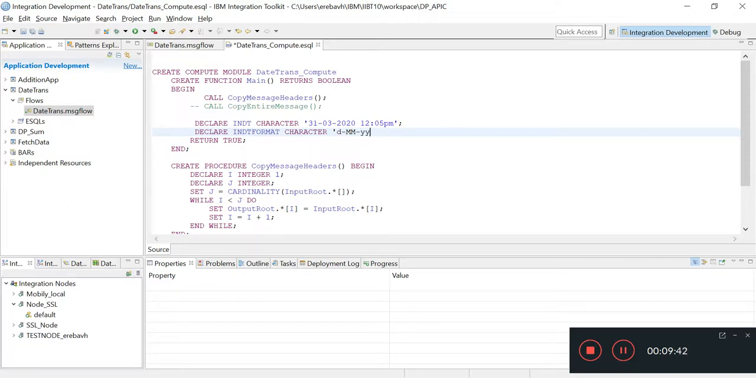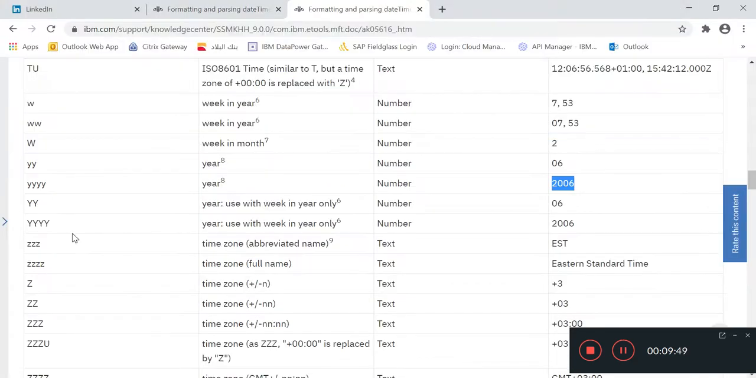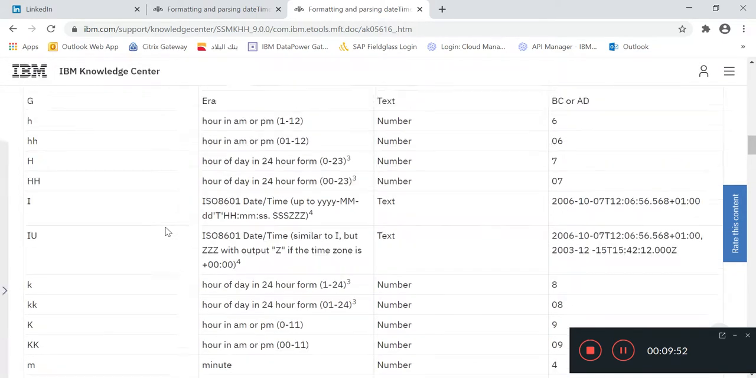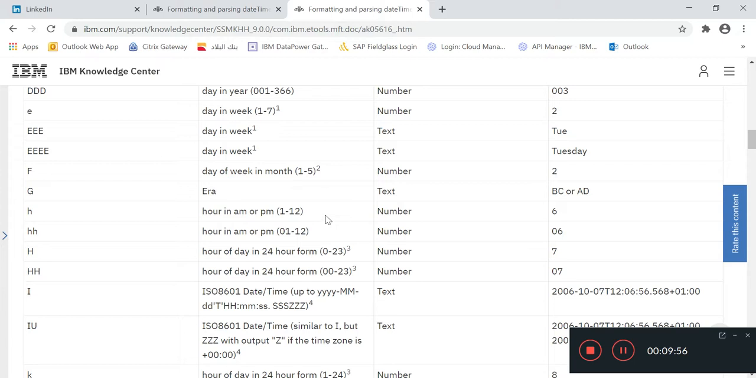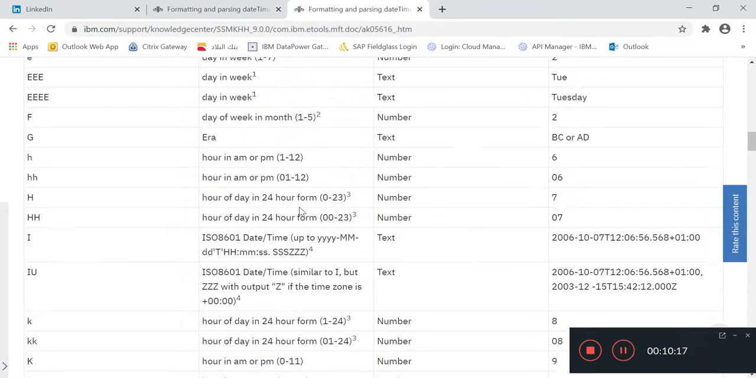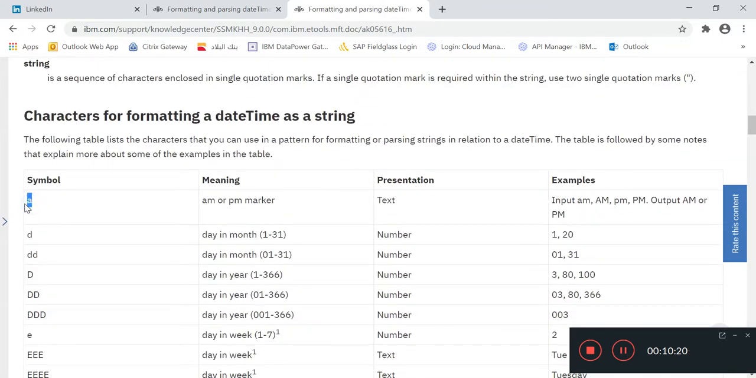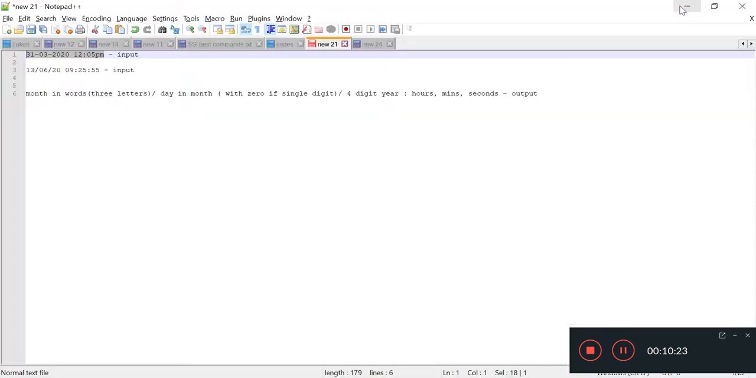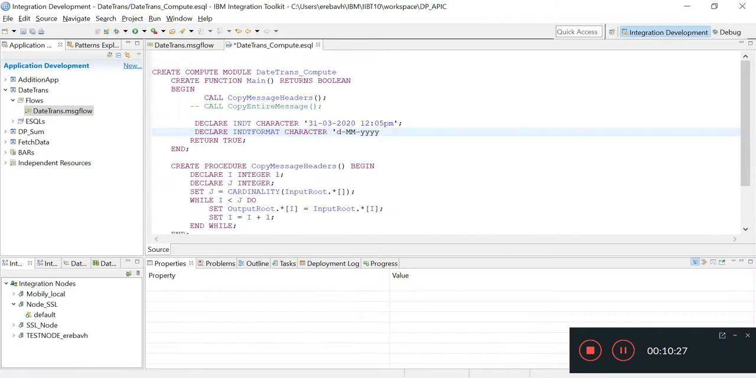So we will write here 4Y, and for 12 hours and the minute, 05 minutes. For 12 hours, you can see here 1 to 12 hours in AM or PM is H. And for minutes with zero, it is double M. And for AM or PM, here is the A, whether it is AM or PM. So we have to write it here as MMA.